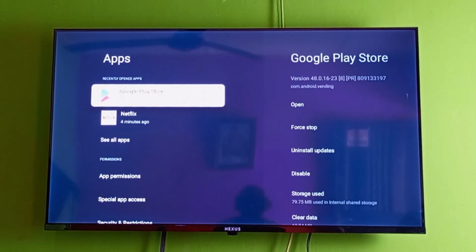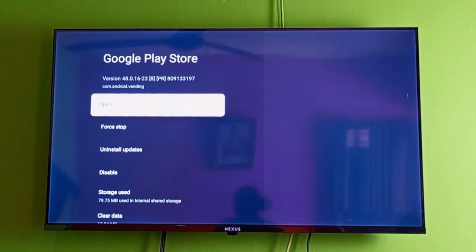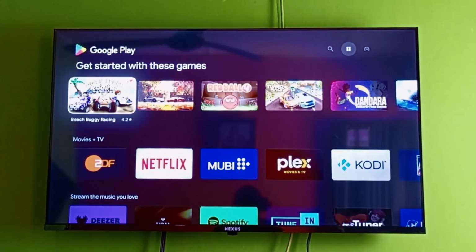Then next thing you want to do is to make sure you click on Google Play Store. So when you click on Google Play Store, go ahead and click on open. Then you have all apps on your smart TV right here.